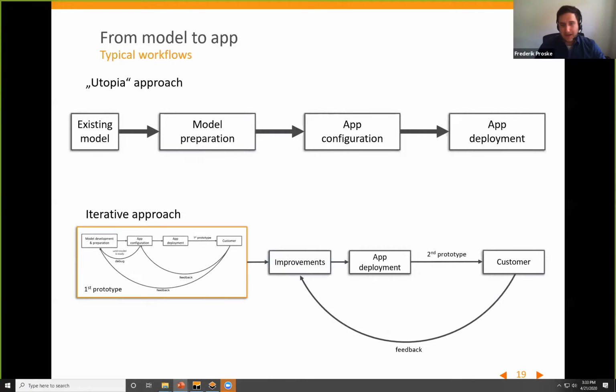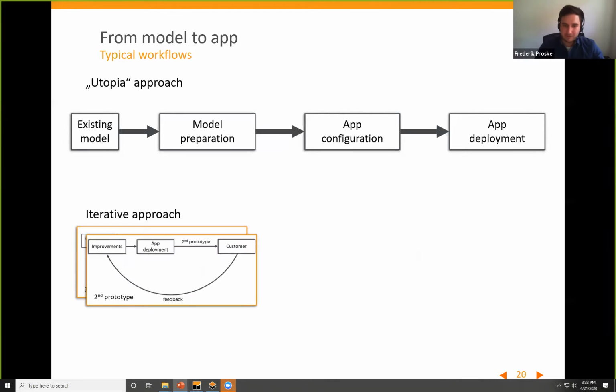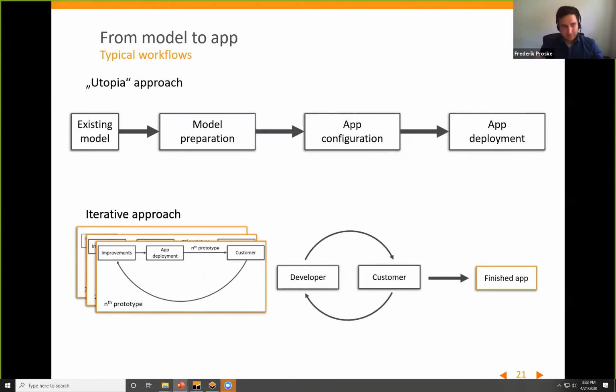Now, again, you go back to the drawing board, you improve both your model and your app, you deploy it again, and you give a second prototype to the customer. Again, you get feedback and so forth. So it's a continuous feedback loop between you and the customer until you come up with an application that can hopefully be used successfully in production. Let's get back to our example.